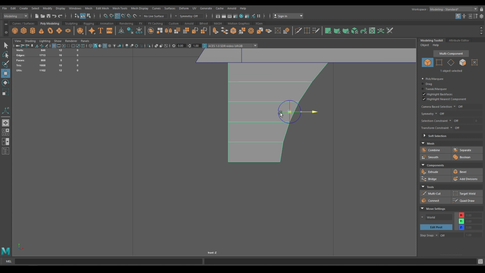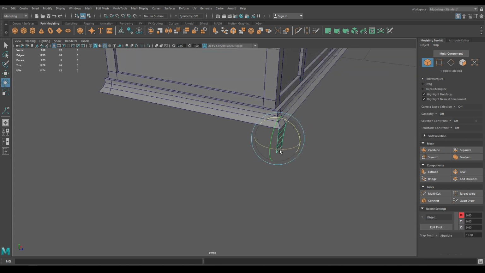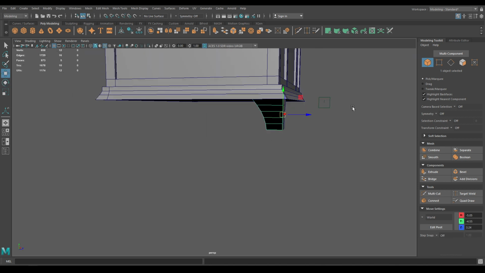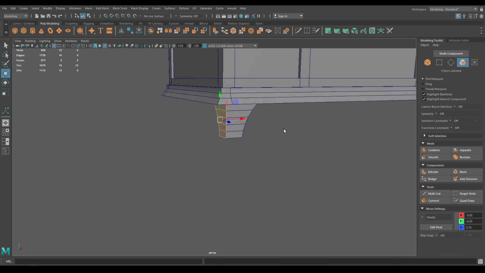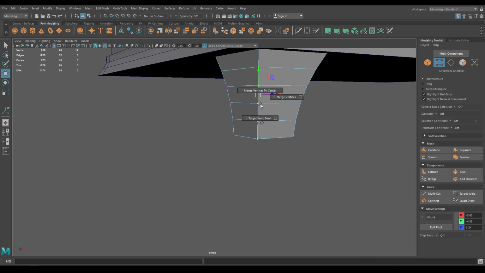Now place this pivot here and create a duplicate, then rotate like this. Also go to face mode and select these faces, then go to face normals and reverse normals. Select both of them and combine. Go to vertex mode and select these vertices and merge.